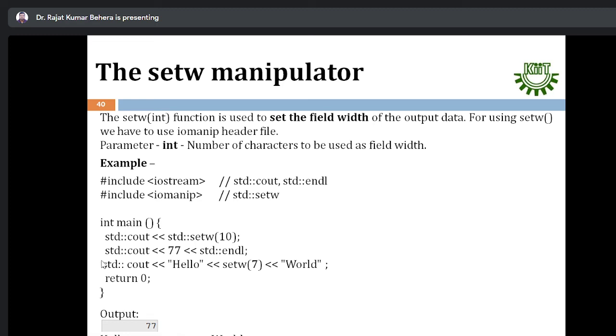Okay. Now coming to the second example. In the second example, we have written hello. Then we are telling that the hello has to fit into the field width of 7 positions. But 5 positions have been taken up, isn't it? So what will the remaining 2 positions occupy? It will be blank spaces.